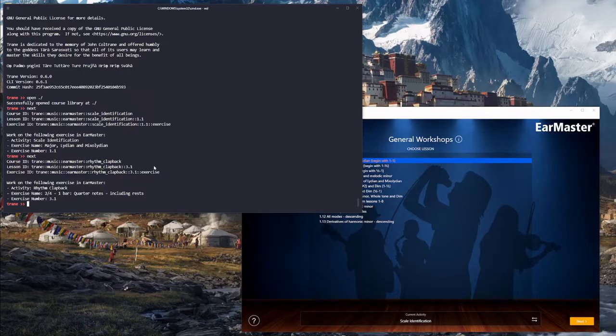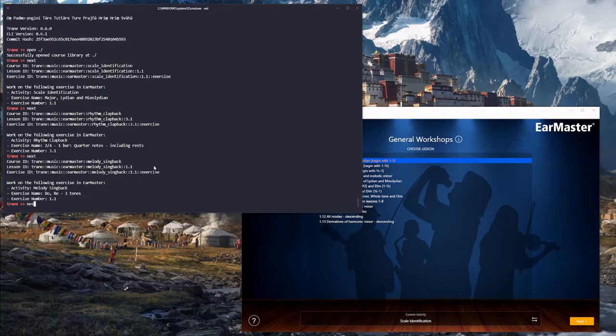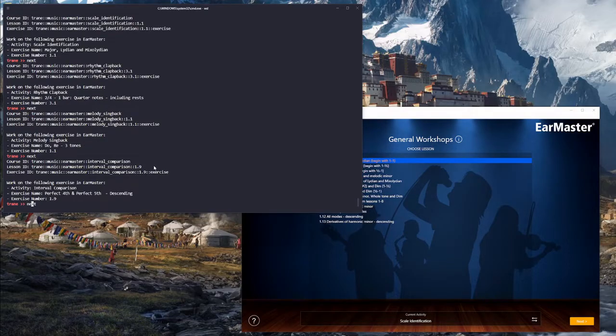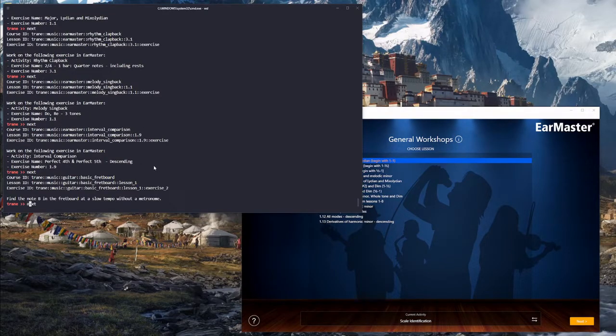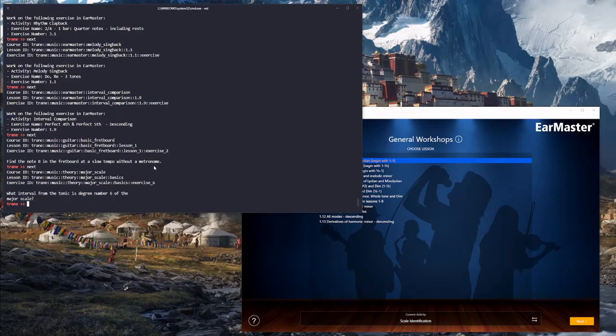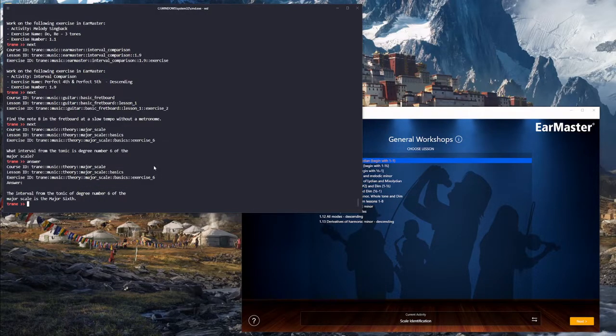If you press next again, you'll be shown a new exercise. Now comes the second command, which is answer. Some of the exercises have an answer. For example, this one is telling you that the interval from the tonic to degree 6 of the major scale is the major sixth.